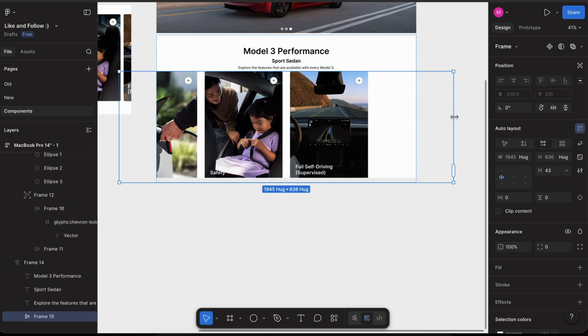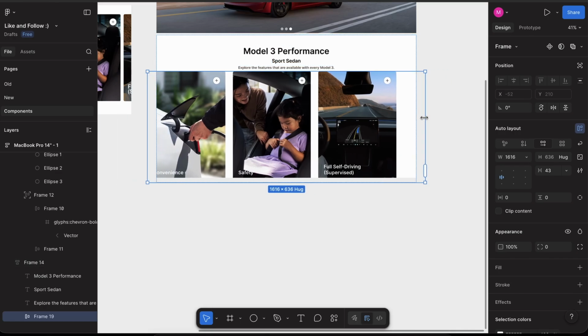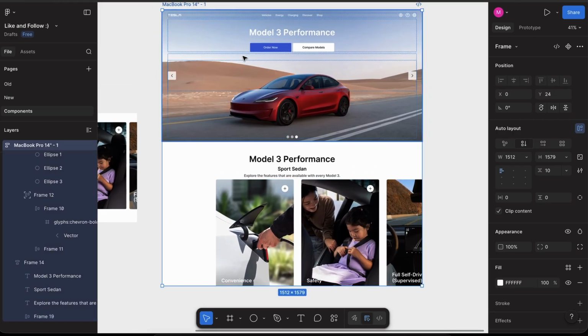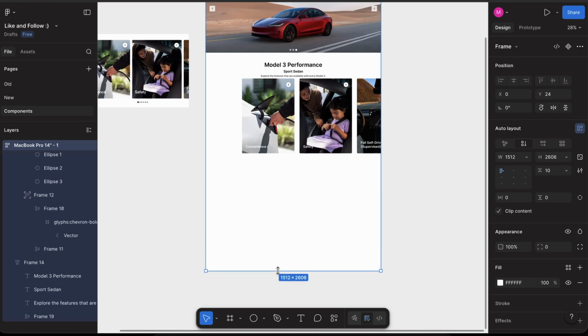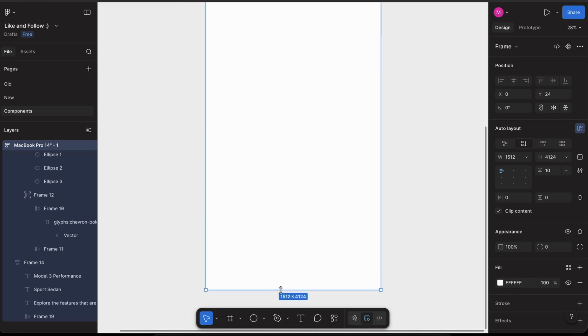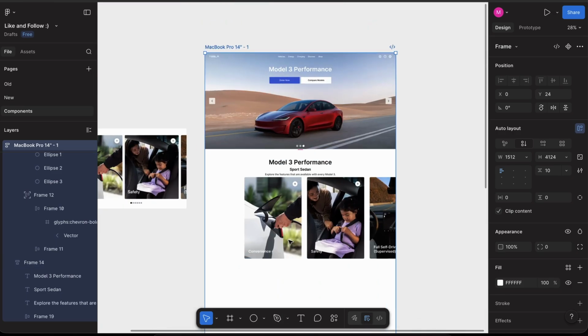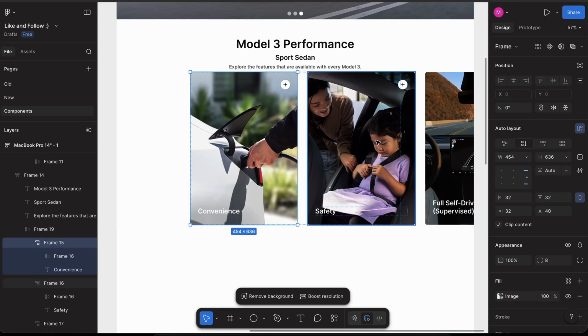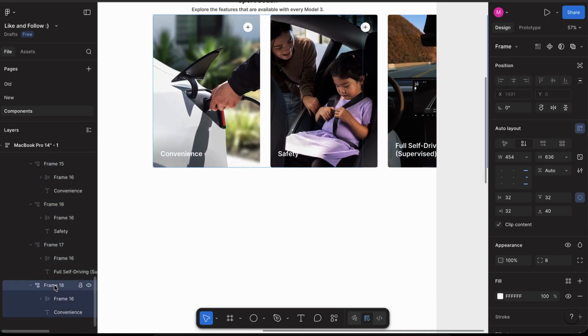And as you can see, we want to have our content in different position, so we can do something like that. Also, we can increase the height of this frame, something like this. And we have some problems. For example, it's problem with the size of our cards, so we need to change this.